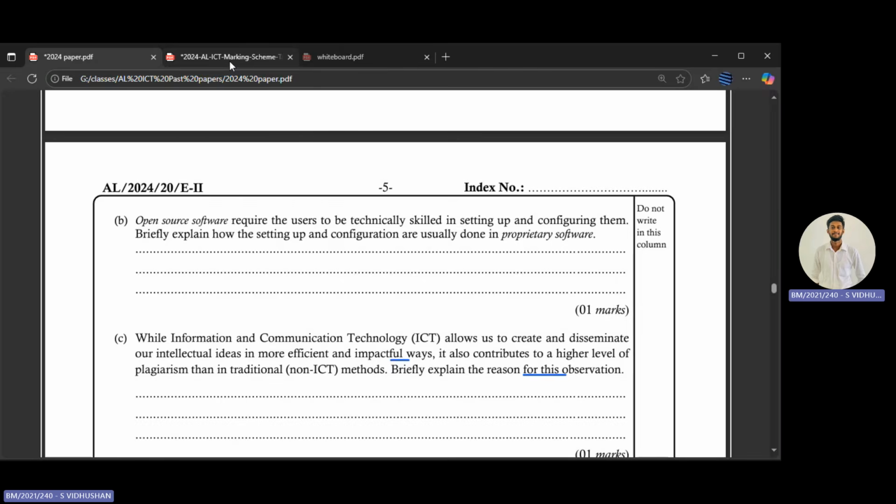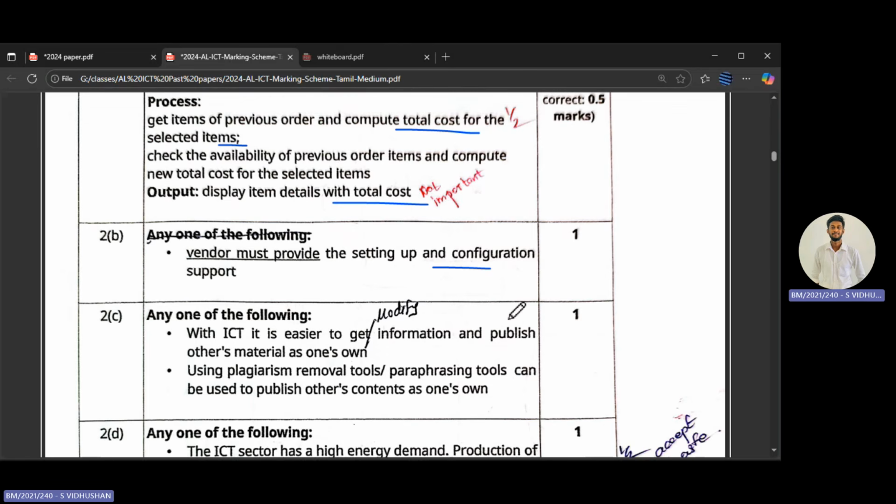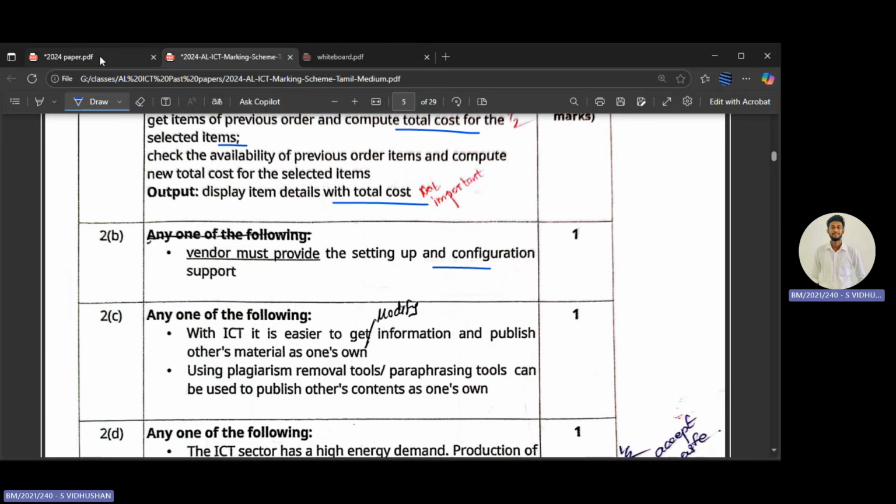So that is because today you have plagiarism removal tools. That is one observation. And with ICT, it is easy to modify information and publish others' material as your own. You can get someone's creation and do some modification, or else get it and publish it as your own. So that is why these things are happening. So you can write these two observations: today plagiarism removal tools also come, and it is easy to modify and publish others' material. That's why this has increased. Okay, so you write those answers.